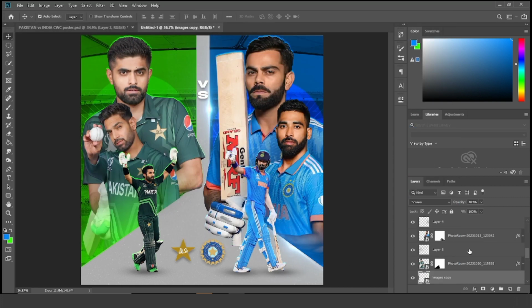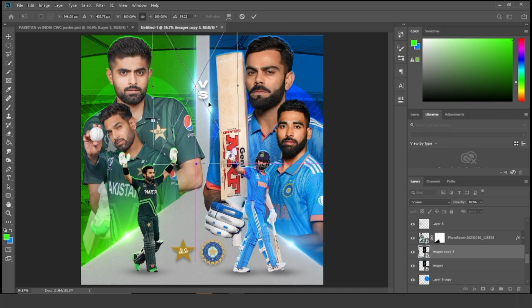Add a lens flare with the blending option Screen. Add it on the edges of the shapes.